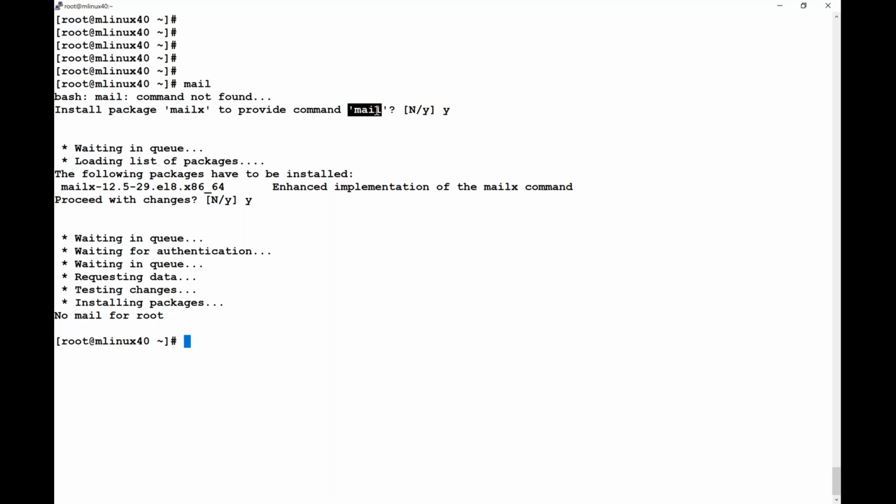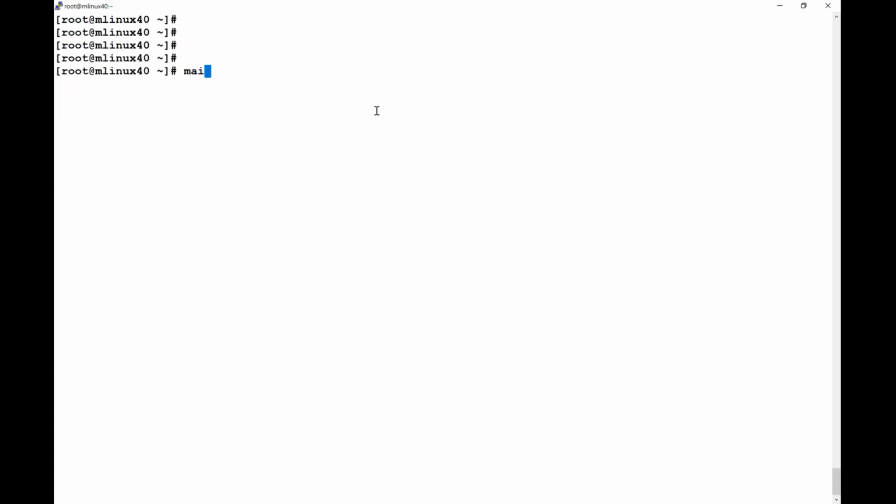Done. To check the mails, whatever you have received, run the mail command. It says you haven't received any mail. Now I'll show you how to send a mail on the command line. Just run mail. A mail should carry a subject. The subject I'd like to give is test mail.